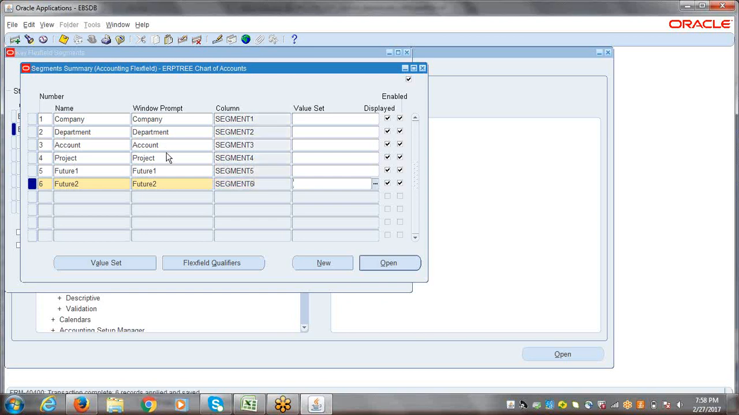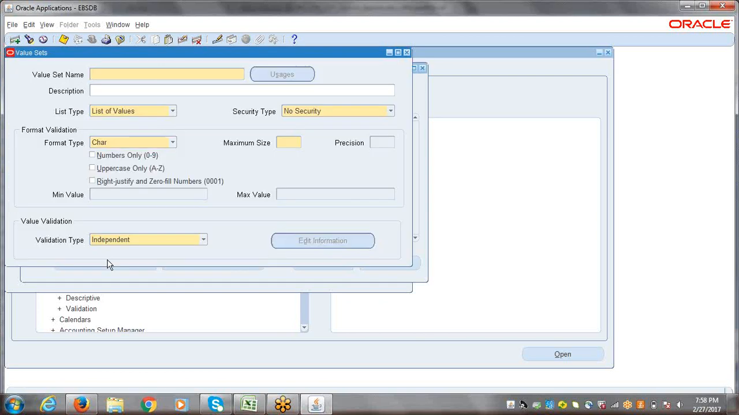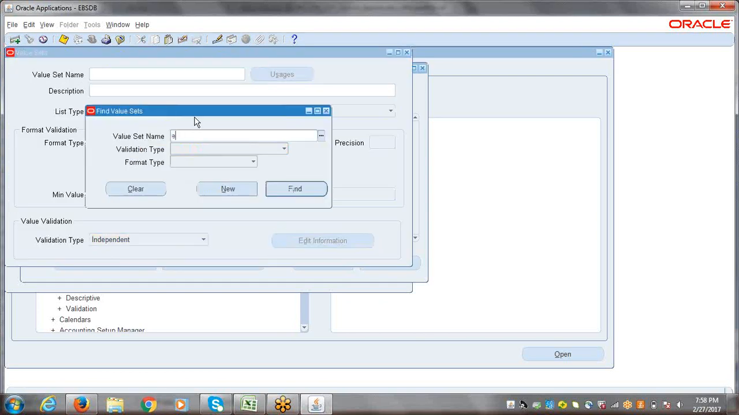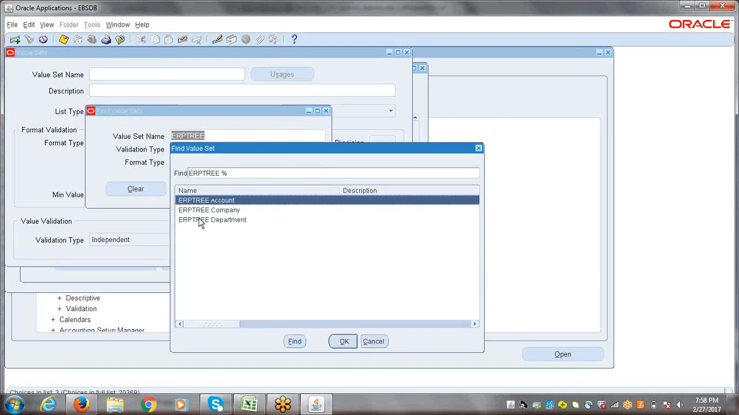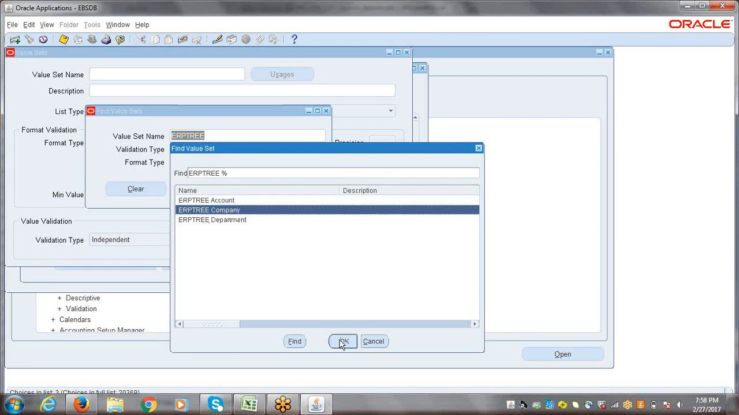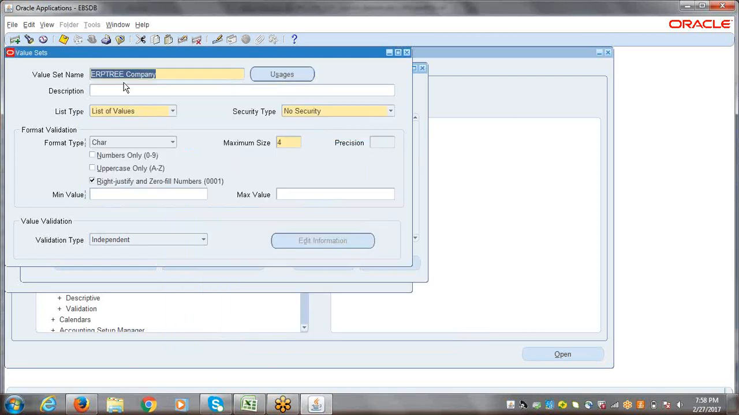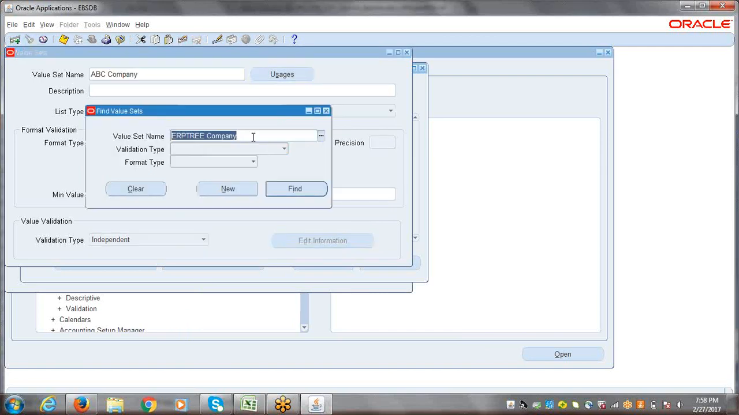Save it. Now we'll go and create the value sets. On value set, we'll see what value sets we have with ERP. So these are all we have. I'll change these names to ABC so that we can use those names for our chart of account structure.